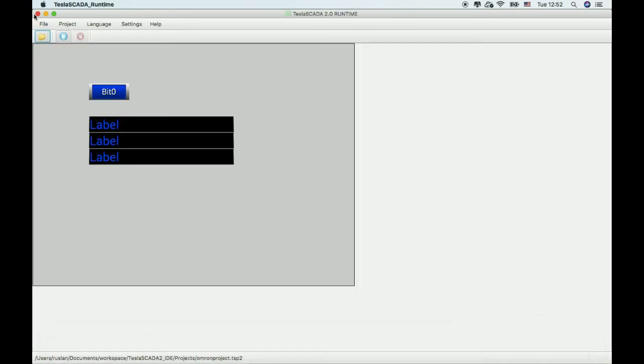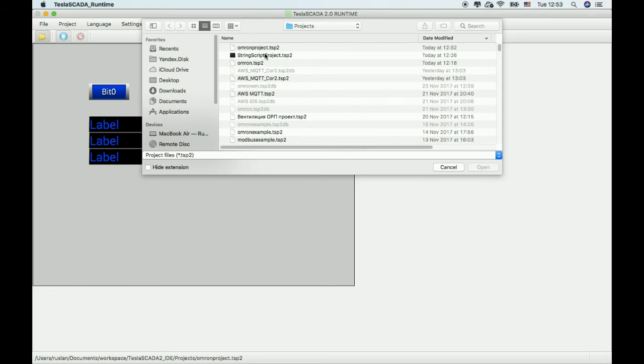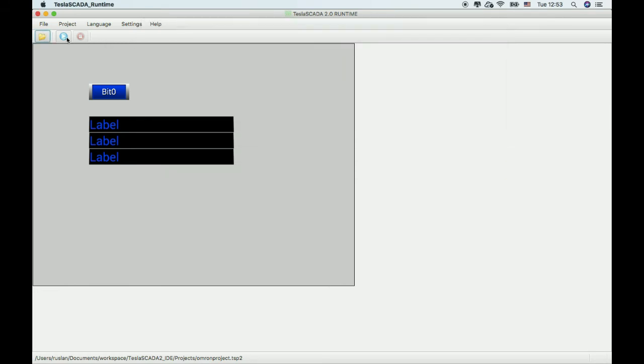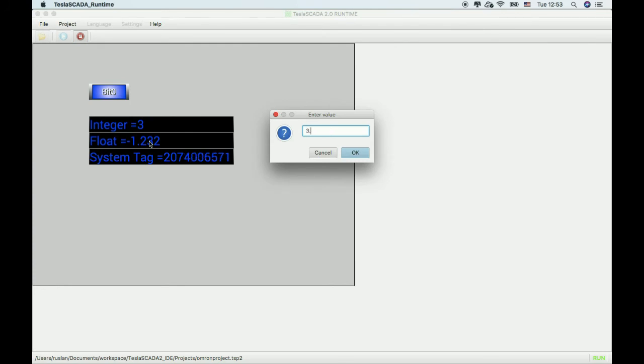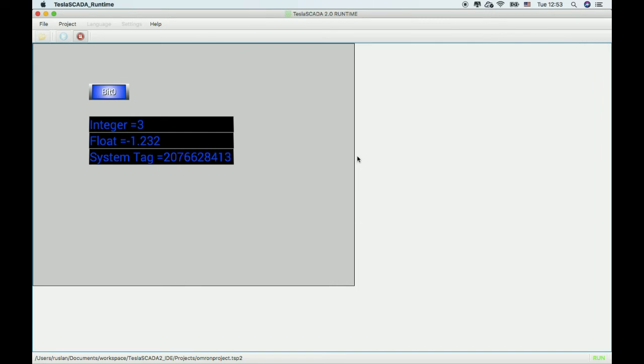Save. So open our project. And you can see it's changed. For example, we enter this value. And with decimal position 3, you can see this value this way. Our system tag is changed.